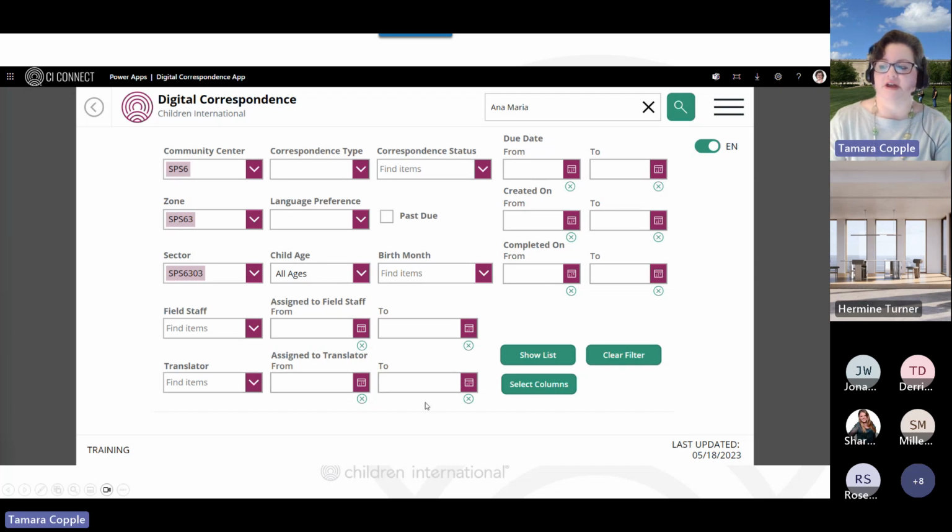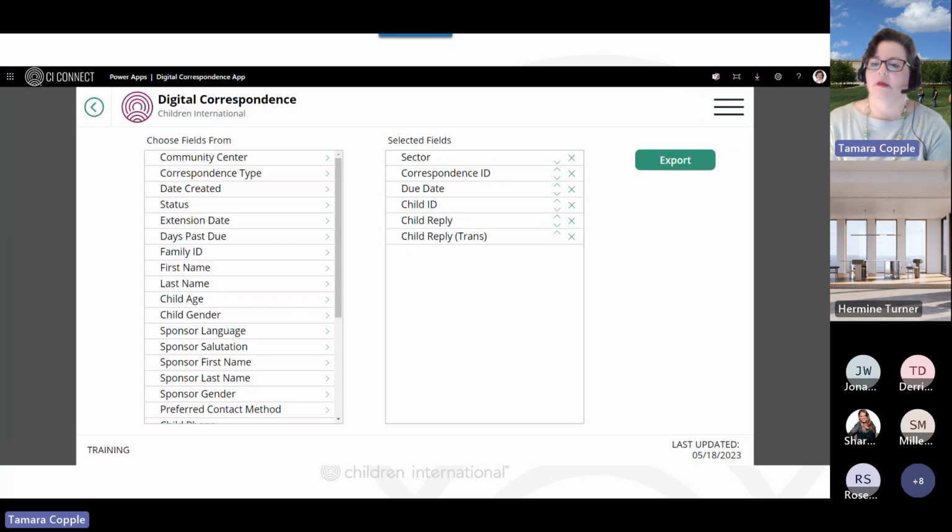When I am satisfied with all of the criteria, and in this case I've just selected a community center, a zone, and a sector, which is basically a neighborhood in this context, I have a couple of different options. I can clear the filter because I've messed something up and I want to try again. I can show a list of all of the records that meet this criteria, and I'll show that in a minute. Or I can specifically select columns that I want to export, and that looks like this.